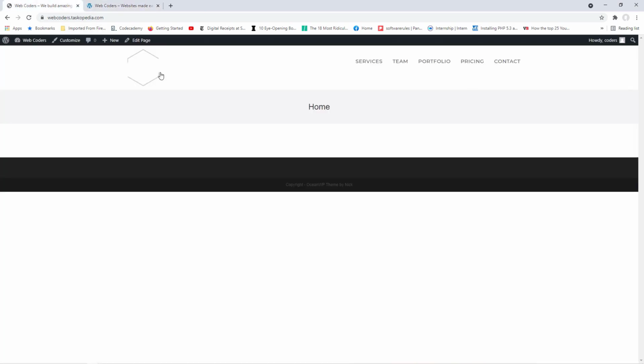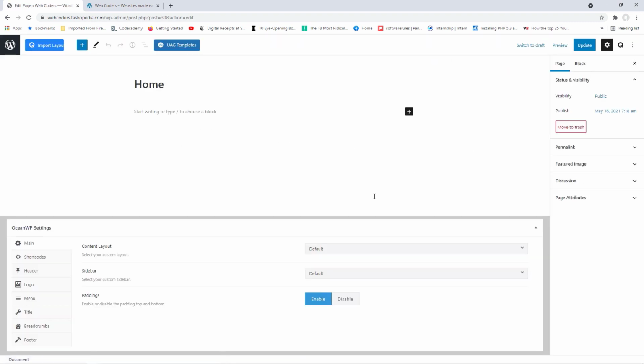Let's get started. So the first thing we're going to do is we're going to edit our homepage, obviously. But before we begin adding blocks with our Gutenberg, down here where you have the Ocean WP settings, we're going to make some changes.